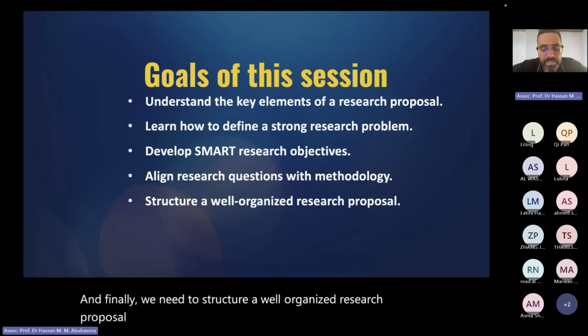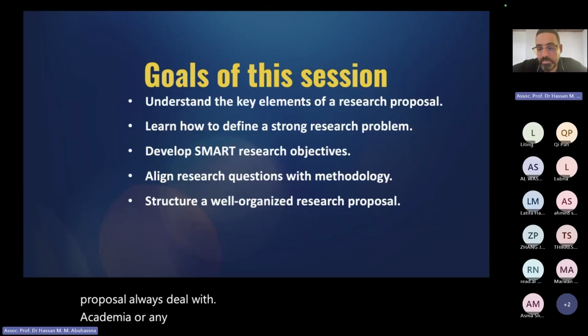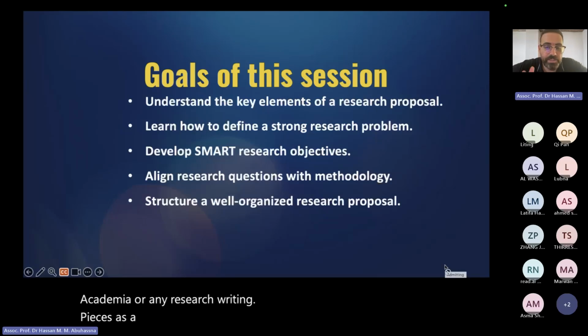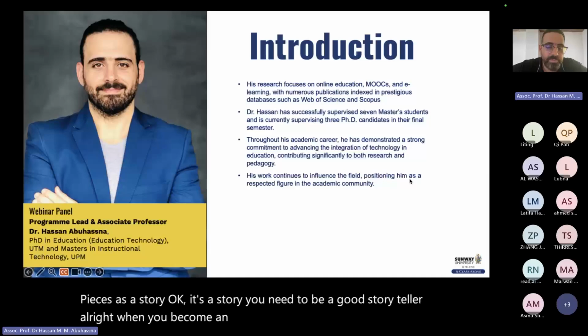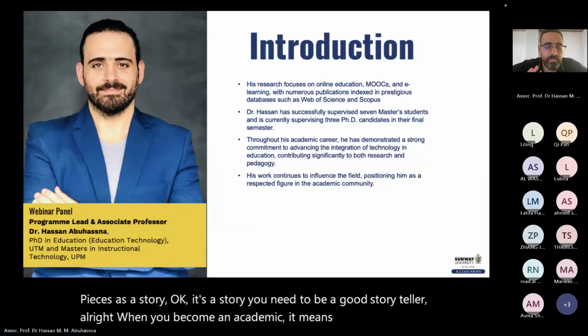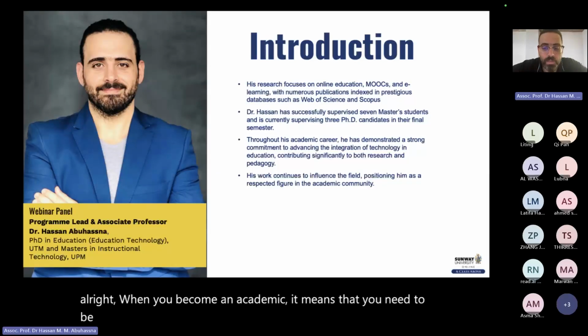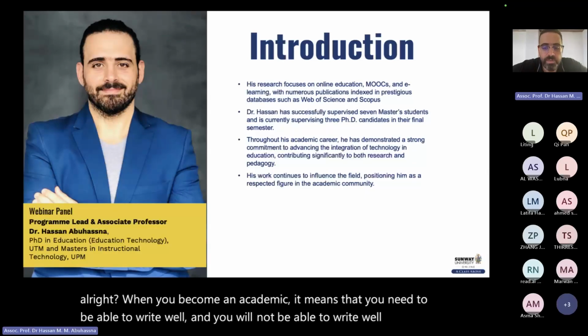Always deal with academia or any research writing pieces as a story. Okay, it's a story. You need to be a good storyteller. All right, when you become an academic, it means that you need to be able to write well, and you will not be able to write well unless you read a lot.